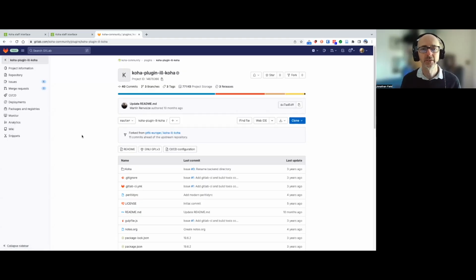Hello, what's on my mind today is interlibrary loans between two Koha systems. For quite a while now, Koha has had an interlibrary loans plugin called the Koha2Koha interlibrary loans plugin, and that's what we're looking at on the screen here. It's under the Koha community plugins page, and it's called Koha plugin ILL Koha. The purpose of this is to allow two Koha systems to lend between each other in an interlibrary loans environment.